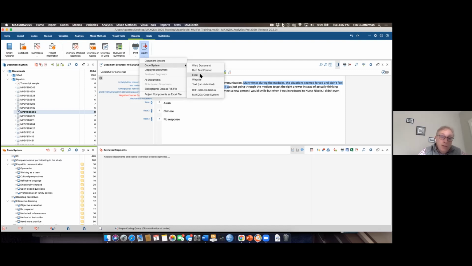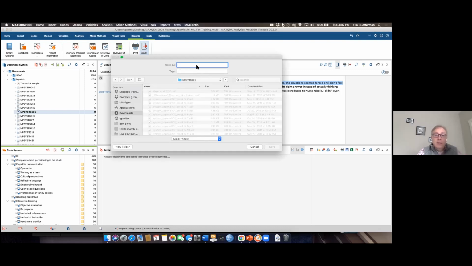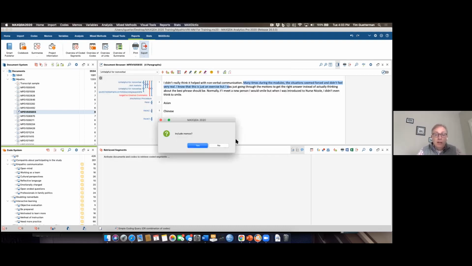And here's a way if you want to save it, say in Excel format, you can do that. So I did export code system. I'll check Excel at this point, and I'm just going to call this my code book from February 2nd. And I will save that. So see how it pops up here?